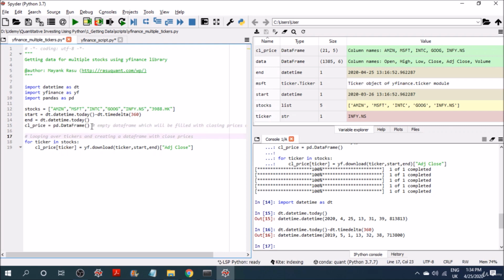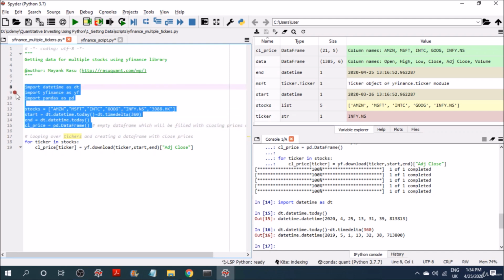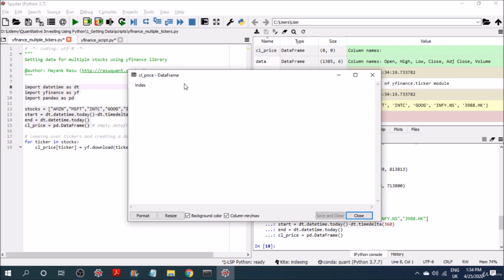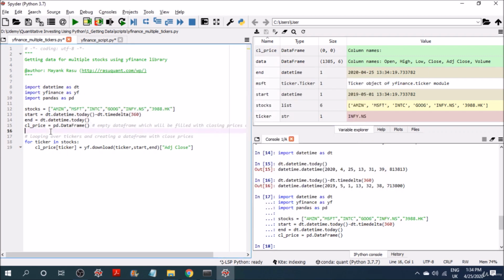Let me run till this point. Now if you see, we have a blank data frame called cl_price. The idea is that in this data frame I'll be storing closing prices for all the stocks.